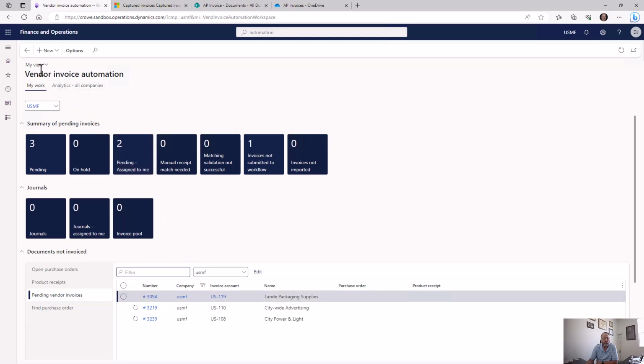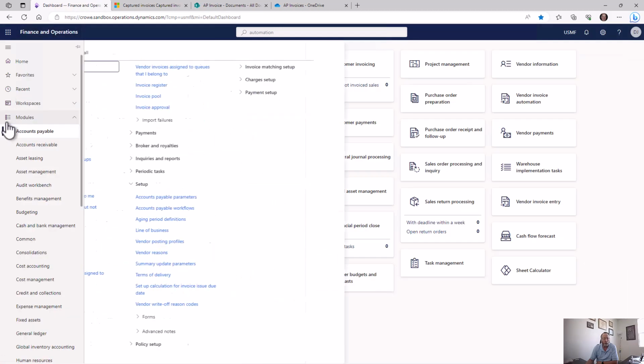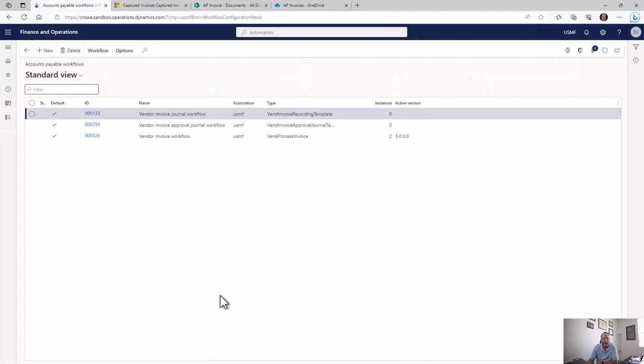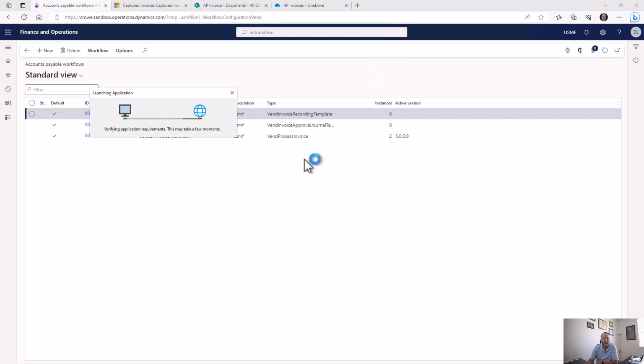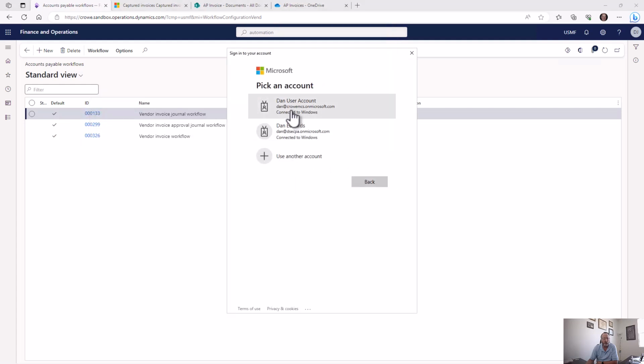So let's talk a little bit more about this automation. So again, I want to go into some of the setups. So first of all, I'm going to come out here to the AP workflow. And this is the workflow I was talking about, the vendor invoice workflow. This is the one that you need to have turned on. So I'm going to go ahead and open up workflow here quickly for us to take a look at.